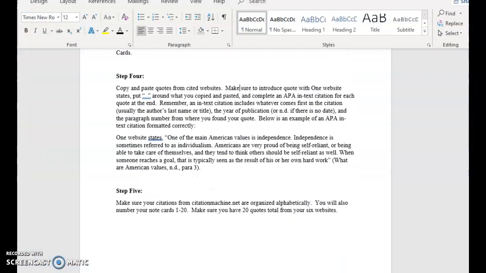So the next step is the one that takes the most time, and this is where you're going back to the websites, okay, back to the articles that you found, and you're going to be copying and pasting quotes from the cited websites. So you need to make sure that you introduce your quote with one website states. You're putting quotation marks around what you copied and pasted, so you're showing me that it's not your own words. And then you're completing an APA in-text citation, each quote at the end.